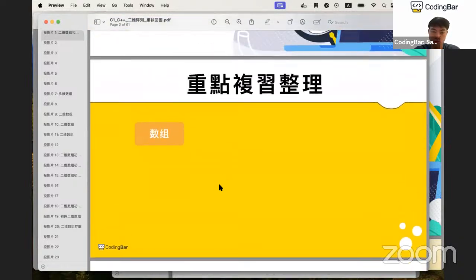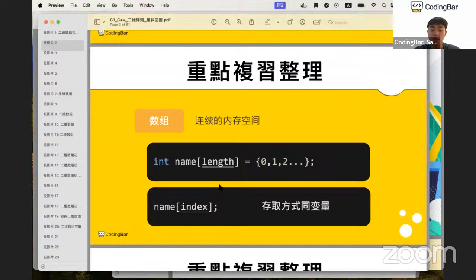So for an array, what is an array for? An array is like a sequence of memory space in your memory which can hold a list of elements, which can store a lot of variables, a list of variables. This is what an array is for.